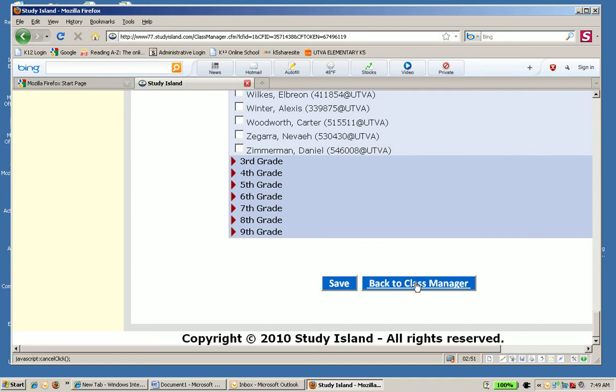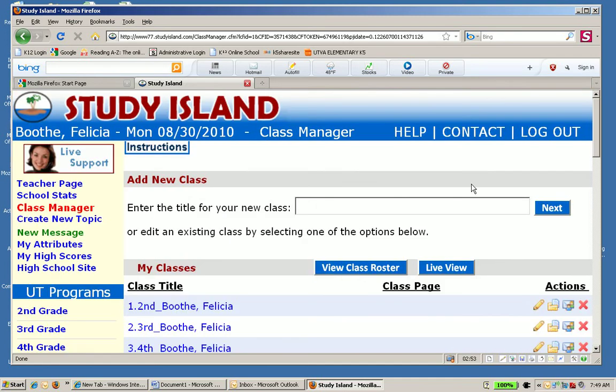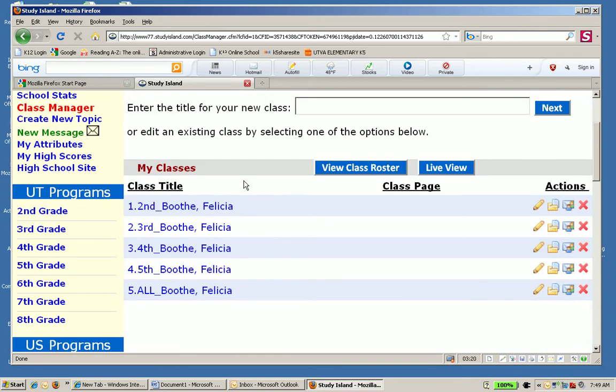Once you've saved it, then you go back to Class Manager and you go through the process again. So you're going to start by entering the title of your new class. You're going to put third, underscore, your name. Go through, click Next. You'll click Next, you'll see the drop downs come up again, and this time you'll select the third grade class and choose the students that go in that. The same for fourth, the same for fifth.